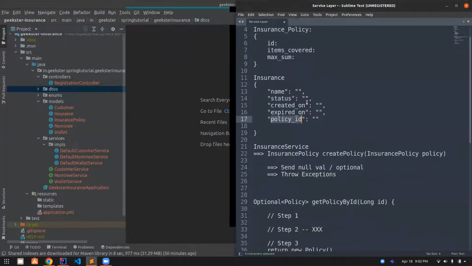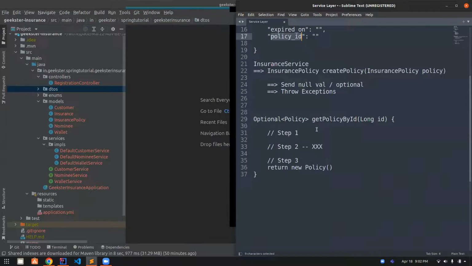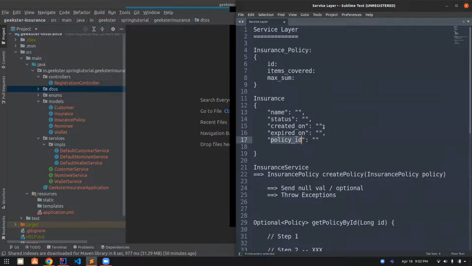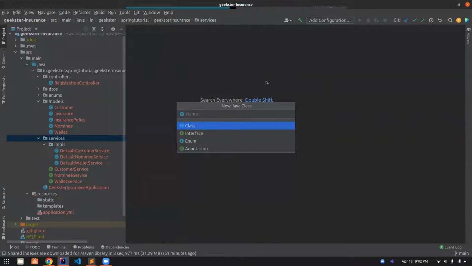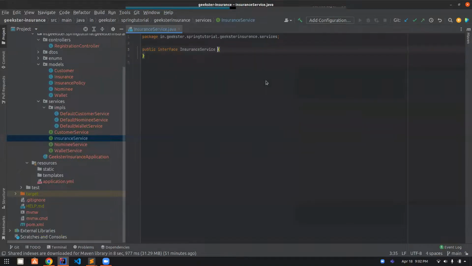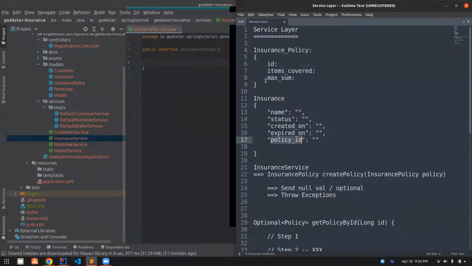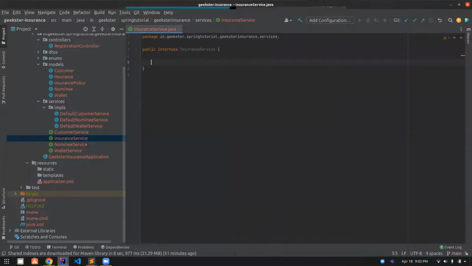So these are done. Let's actually go ahead and create the service layer. In the service layer, we'll just have one thing, insurance service. All right. Now, first thing is you have to create the policy, right?